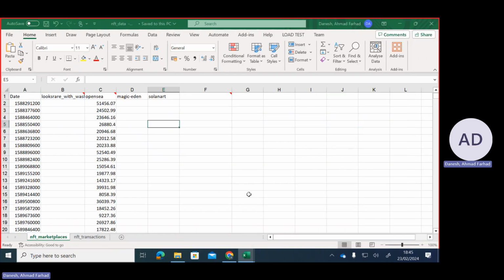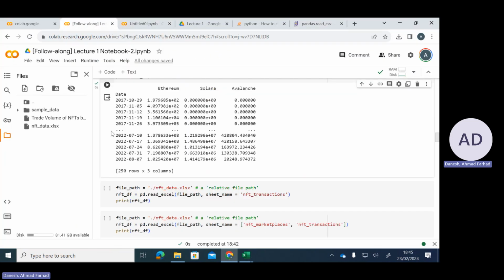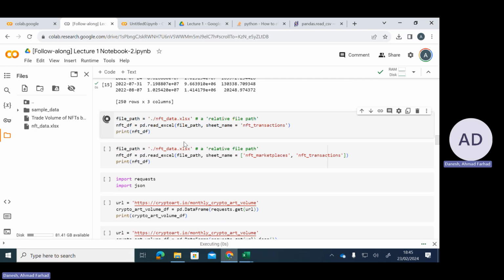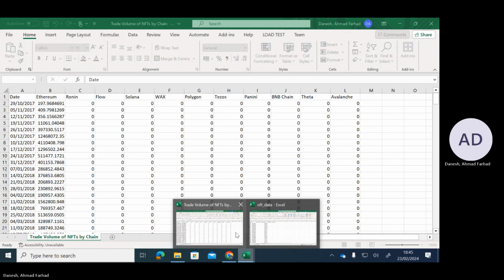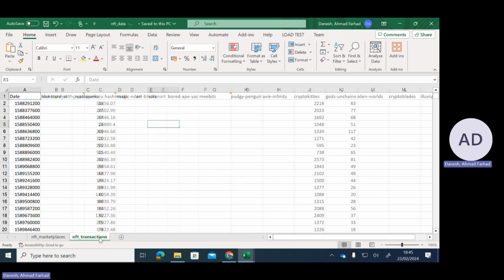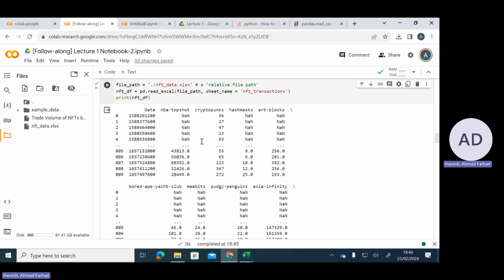So if I show you that here, follow along. It's the exact same. So for NFT transactions, we've got NBA, CryptoPunks, Hashmark. I don't know what any of this is. Well, no, some of it is, but you get the gist of it. And it's transformed that same thing.